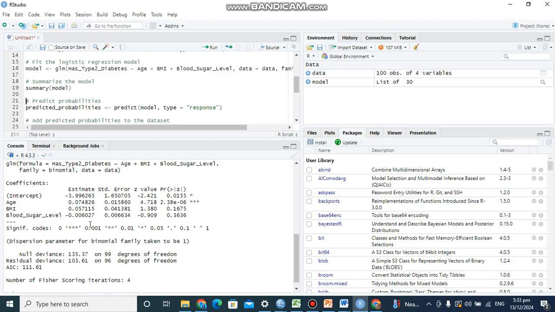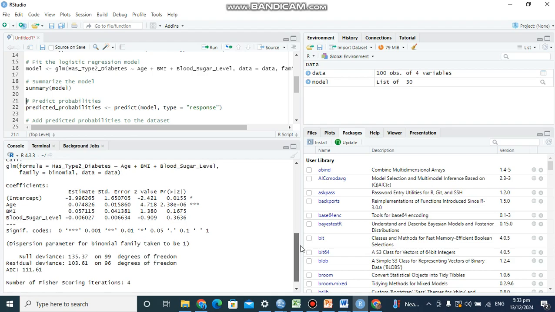Then for blood sugar, the p-value is 0.3636, so it is not significant. Interpreting the estimate, which is minus 0.0006027, using the approximate value of 0.006, we can interpret that for every 1 unit increase in blood sugar level, there is a slight decrease in the odds of having type 2 diabetes, about 0.6%. So this is how you run logistic regression in R.